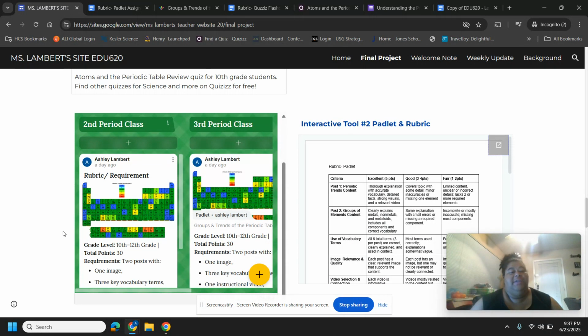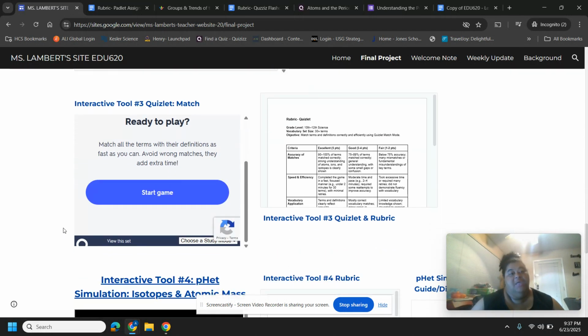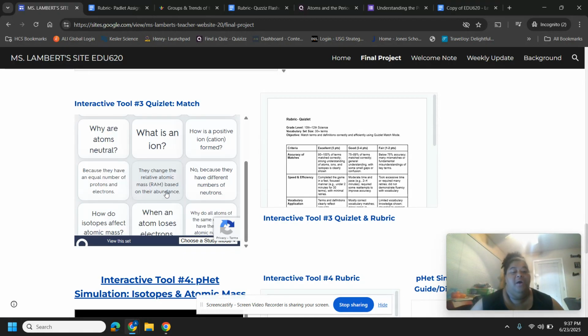Continue on to interactive tool number 3, Quizlet. So for the Quizlet, students are going to match the terms and their definitions as fast as they can to avoid any wrong matches. So you would choose a question, and then you would choose an answer choice.